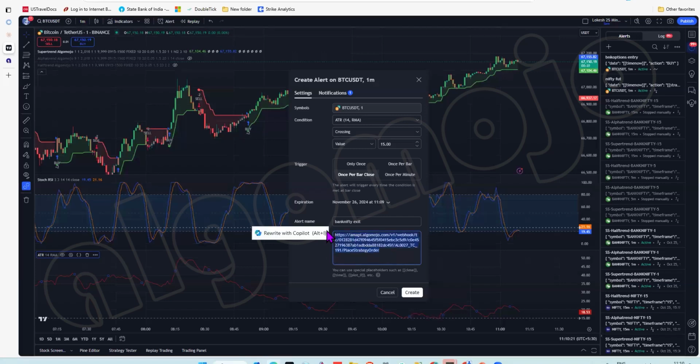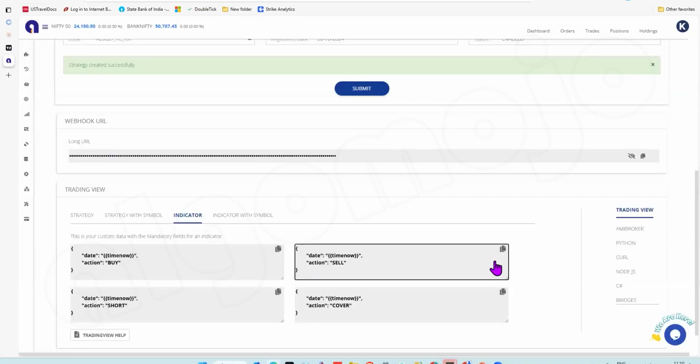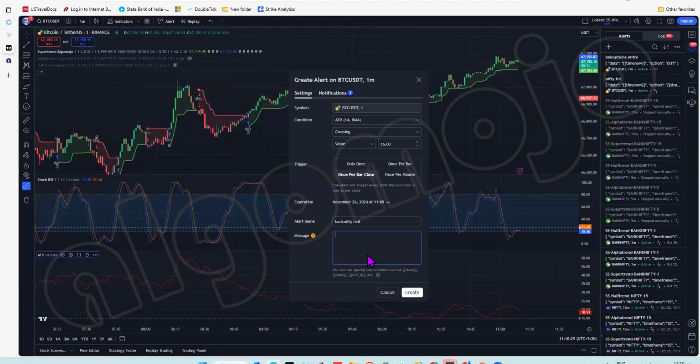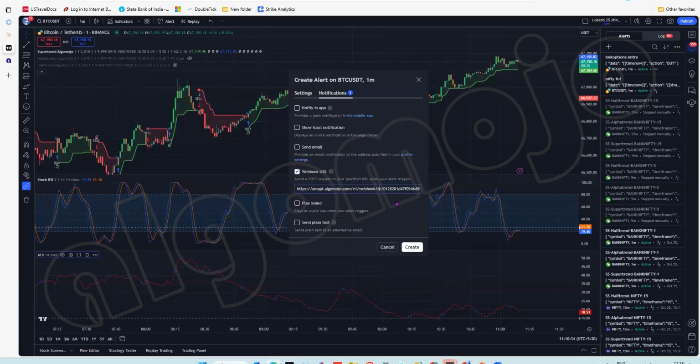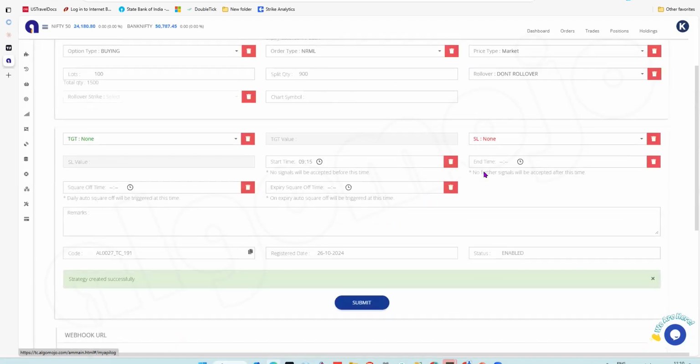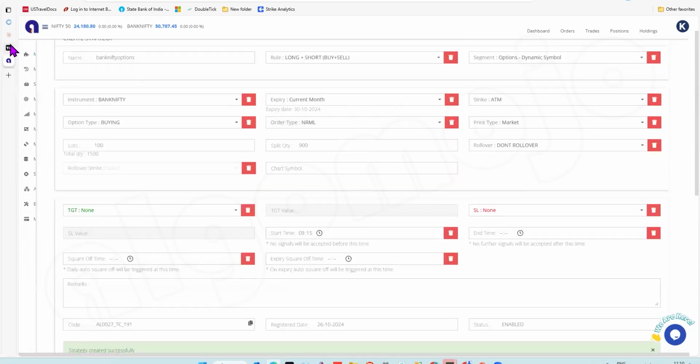Sorry, it is not copied properly. Come here and say copy, and update that here. And the webhook URL is going to be the same. How do we check whether it is the same? If you scroll to the right of this webhook URL, it'll show you the strategy ID, which is the same from here also. So for entry we use the same webhook URL, and for exit also we use the same webhook URL, so that the order which gets triggered will get closed also.